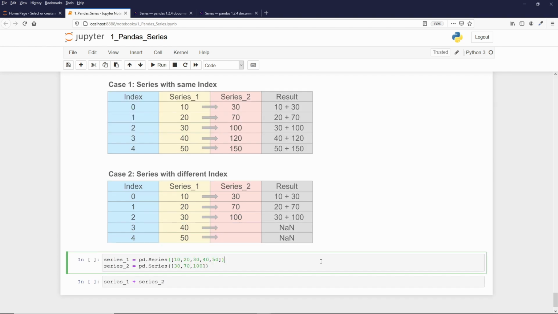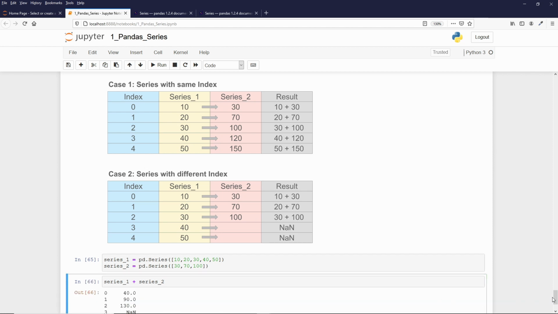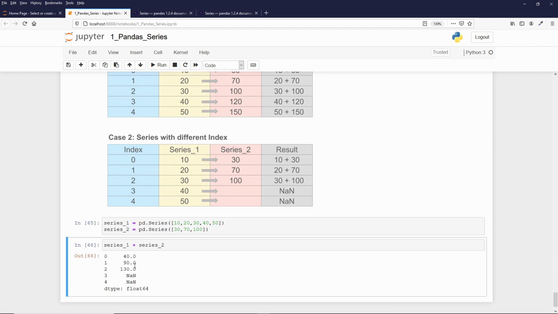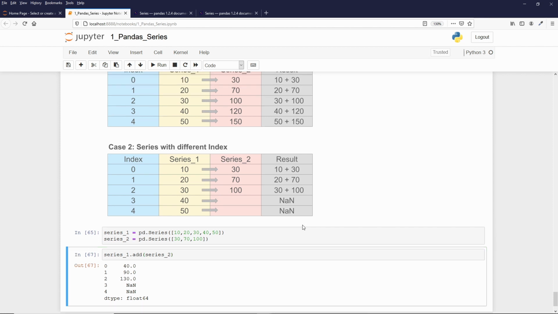I will create both series. Series 1: 10, 20, 30, 40, 50, and series 2: 30, 70, 100. If I do now series 1 plus series 2, as we saw, we're going to get 40, 90, 130, and NaN. Alright. To solve that, we are going to use another method, and that's called the add method. How to do it? We use the series we want to add to another series. Let's take series 1 dot add, and as argument, you provide the second series. If I run the cell, you're going to get the same result.